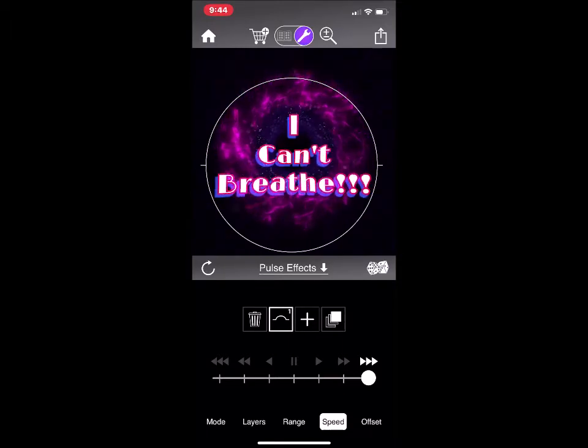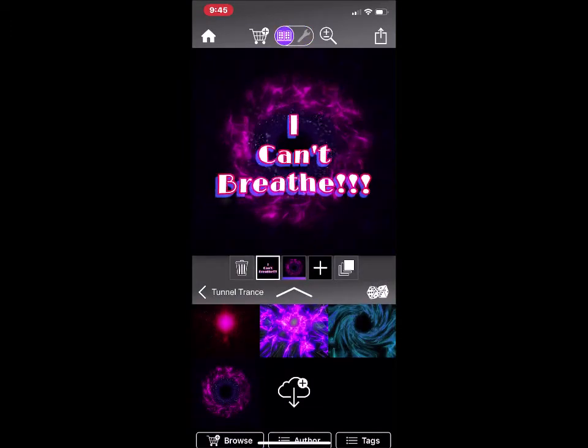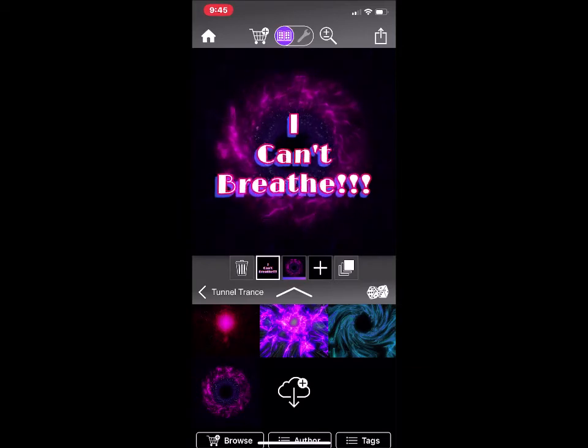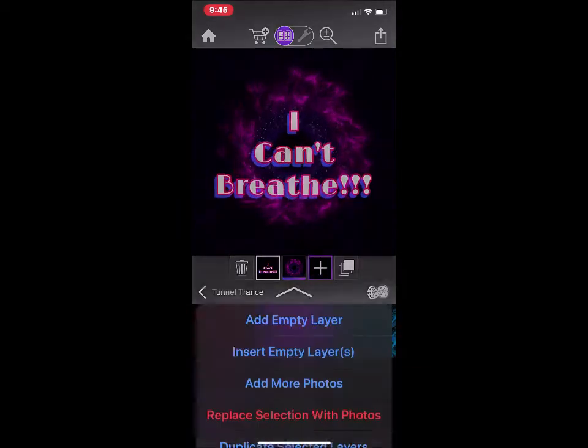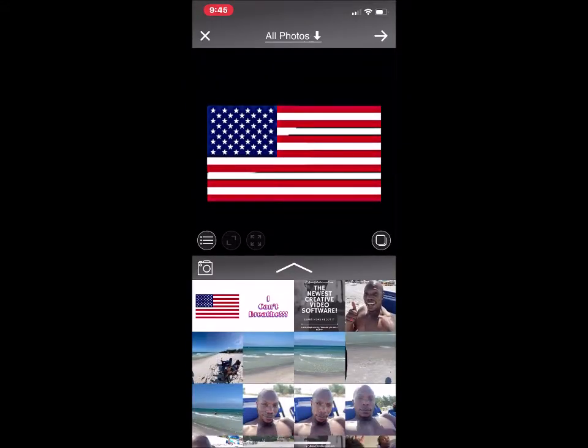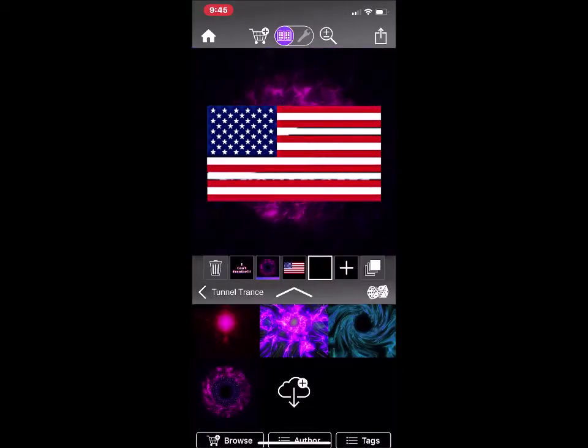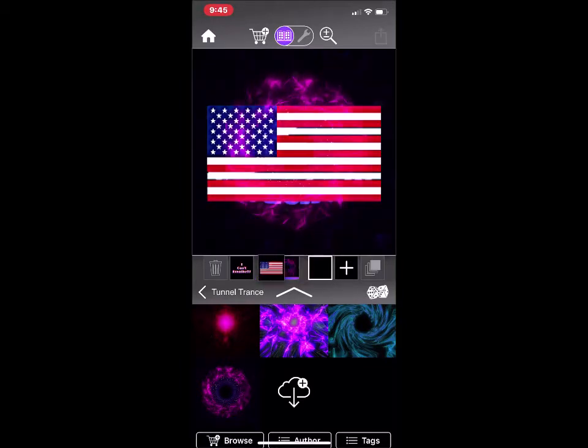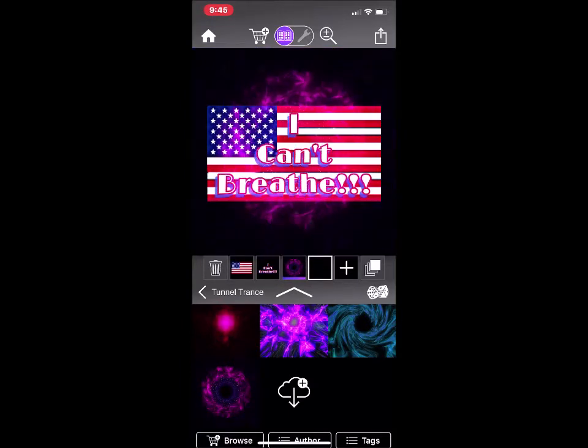What I was also planning on doing is going back to my layers and effects, and I'm going to actually insert a picture. So I'm going to hold down that plus symbol, and I'm going to add a photo. I'm going to add this flag, right? As you can see, the flag is over top of "I can't breathe," which I don't want it to be. So I'll grab it, and then I'm going to drag it behind it. So as you can see now, you can see the flag, and you can see the "I can't breathe" is there, right?